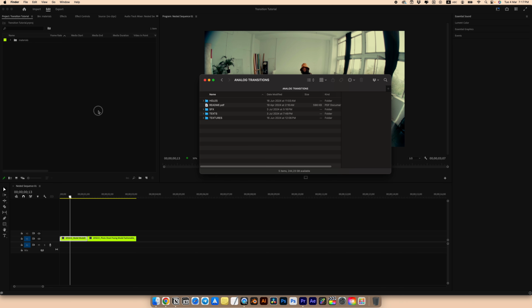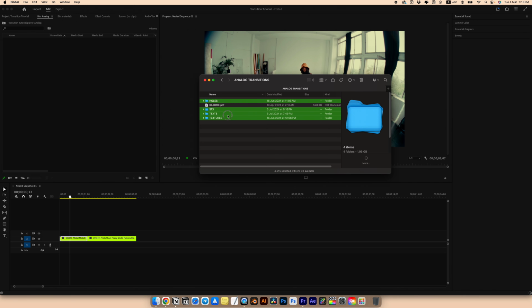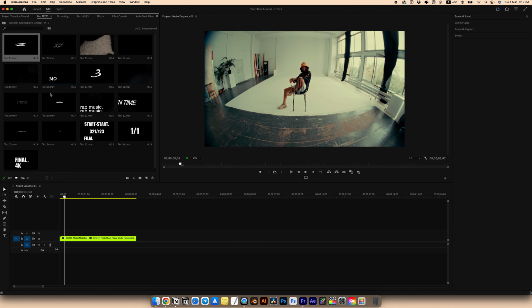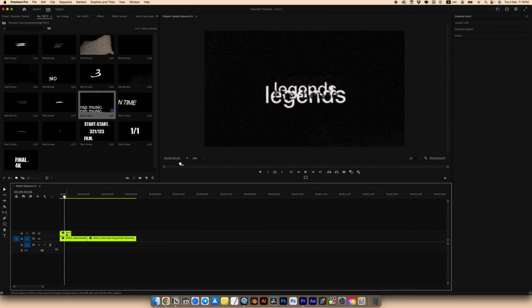First, let's create a folder in Premiere Pro to keep everything organized and name it analog. Now just drag all the folders into the project. You can switch icon view to quickly preview the files and choose the ones you like. Let's add the assets from the text category at the beginning of our clip. This is a great way to make your edit more creative and unique. These assets also work well with transitions, but I'll show you that later.